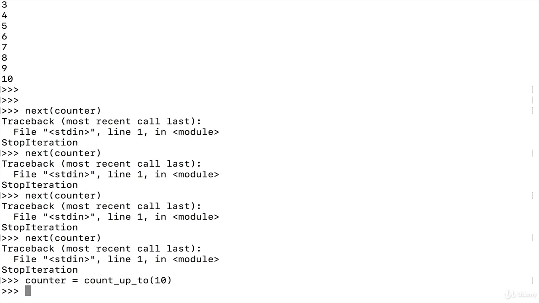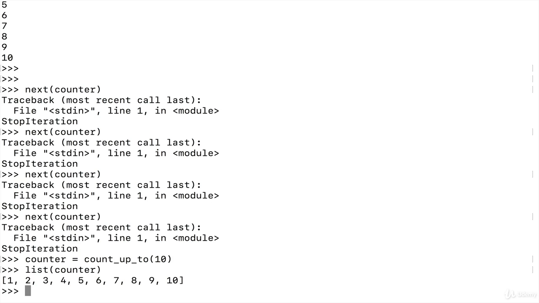Counter equals count up to 10. If I did list of counter, it goes through every item and adds it to a list and gives it to us. So if we need all the values at once, we have access to them. But if we're only using each value one at a time to do something, we don't have to turn it into a list. And that's where this ties into generator expressions, which we haven't talked about yet. We will in 2 videos from now.